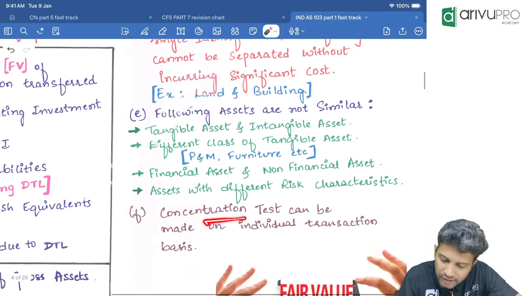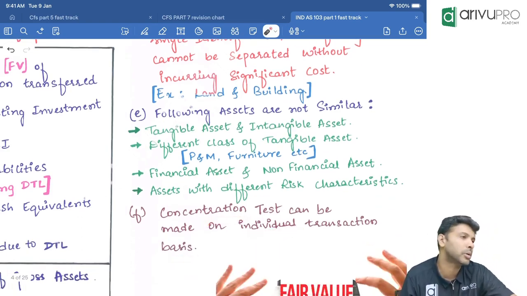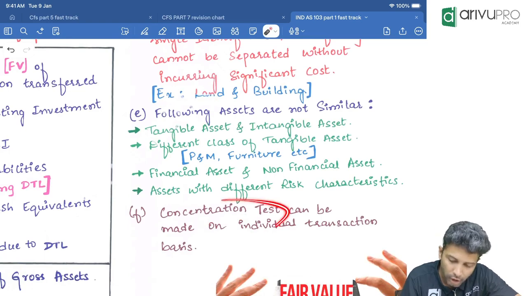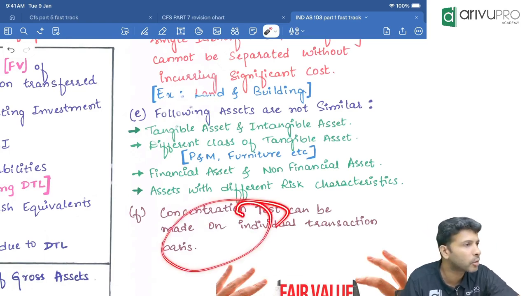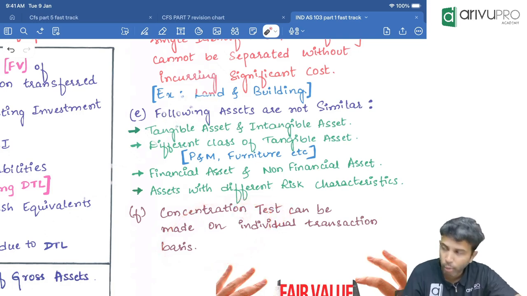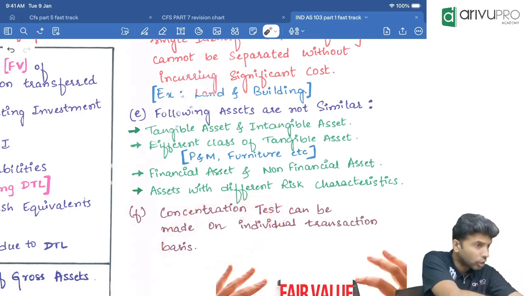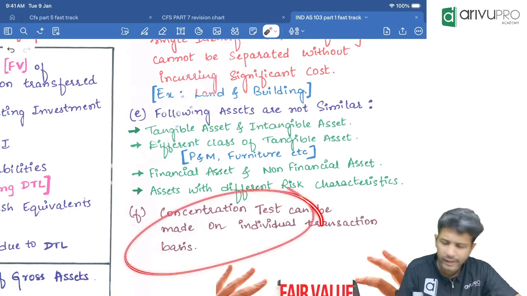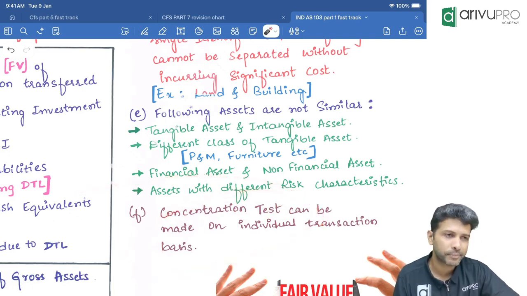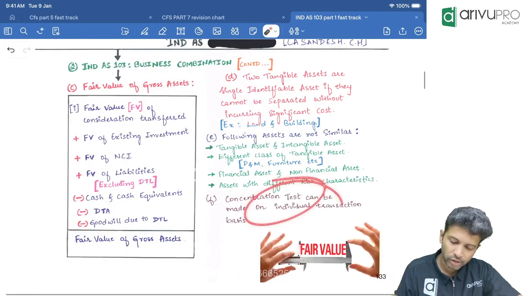So you can apply this concentration test on an individual basis. For one business combination, you can apply this test. For another, you can choose not to apply. Or for both, you can apply. For both, you can choose not to apply. Totally the entity's choice, how they want to play it. That's what this point is all about.